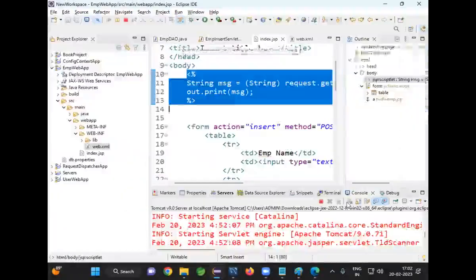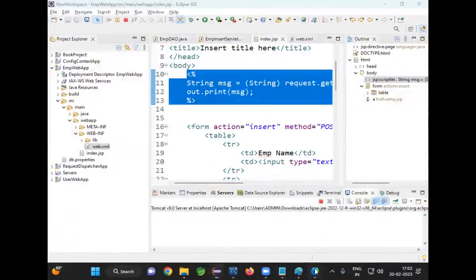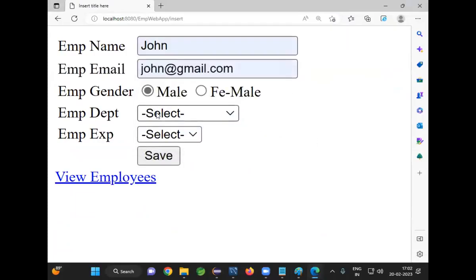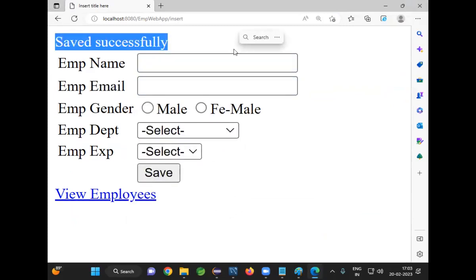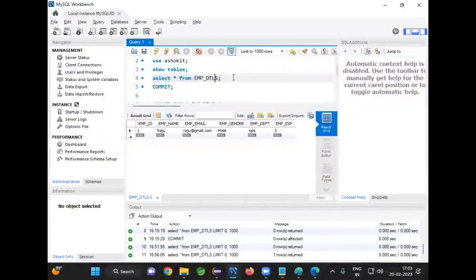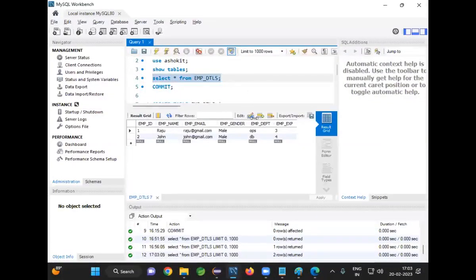Disable the breakpoint. One record is inserted. Go to database. Go to application. Insert some John record. Mail. Database. Experience 4 years. Click on save. Saved successfully. Message is coming. Go to database. Select star from EMP details. Search. John record is inserted and Raju record is also inserted. Records are inserted into table.